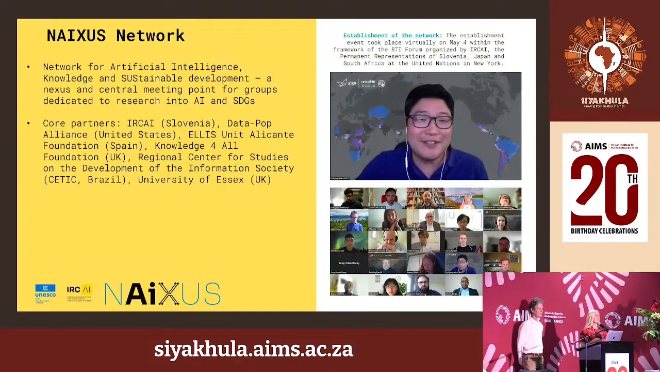So some of us came together and decided that we really needed to formalize arrangements for this to some extent, so that there is an entity that can take these efforts forward. So we developed Nexus, the proposal for Nexus, this interdisciplinary network, which is the network for AI, knowledge, and sustainable development. And we have a set of core partners led by IRCAI.